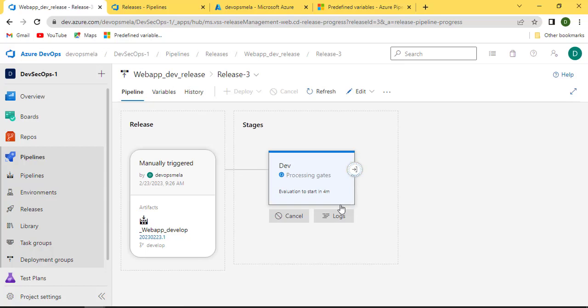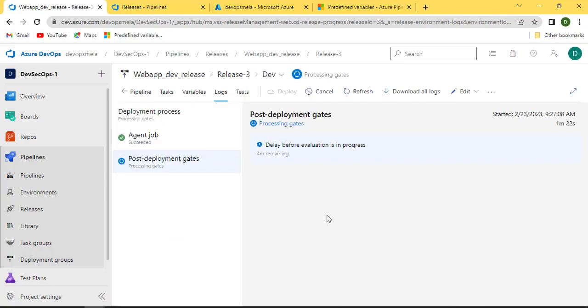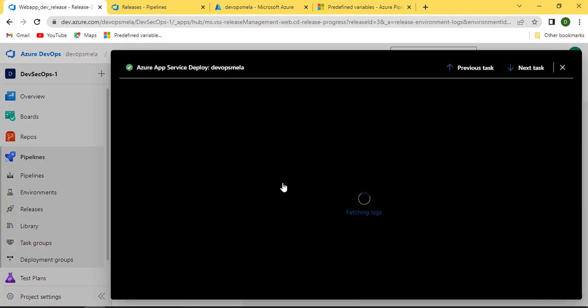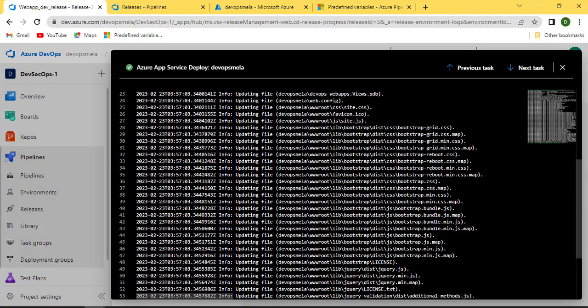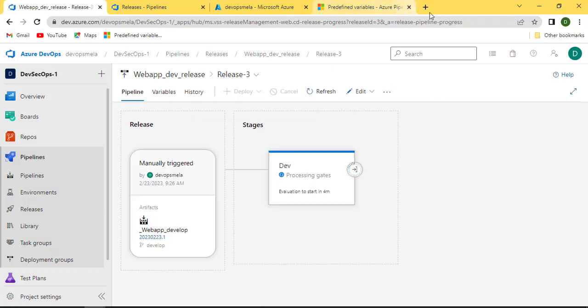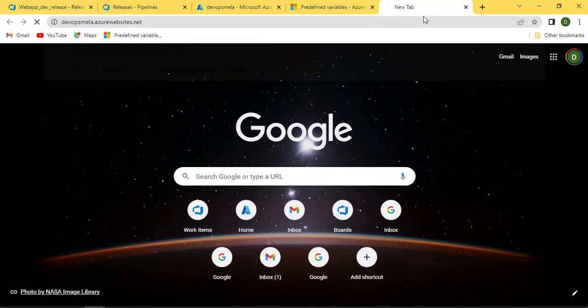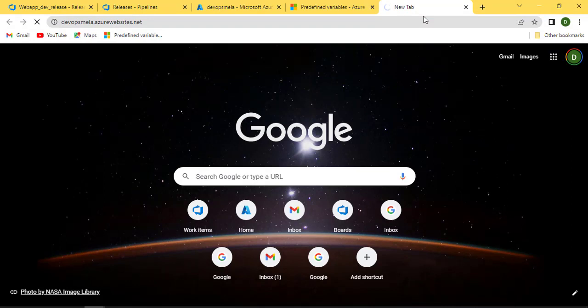The deployment was successful, but if you see, there is a processing gates which is happening right now, and there's nothing to do with the application. Your application is deployed, guys. So we have added the gates at the other side also. It's running the processing gates. Your application should come up. Let's have this application up.